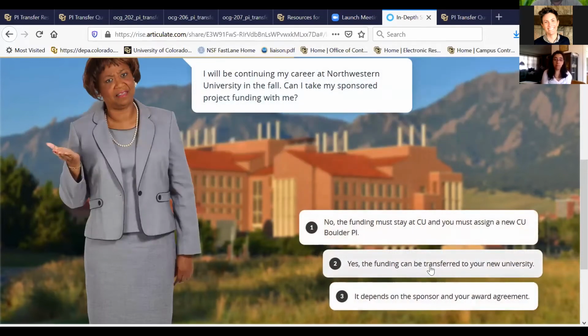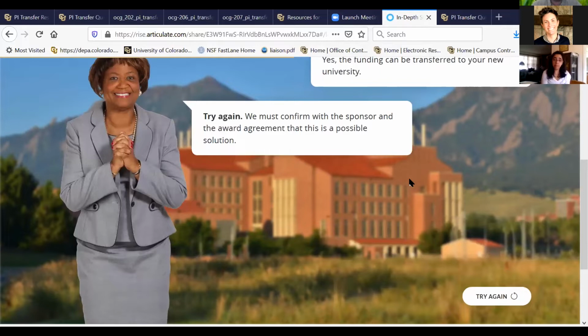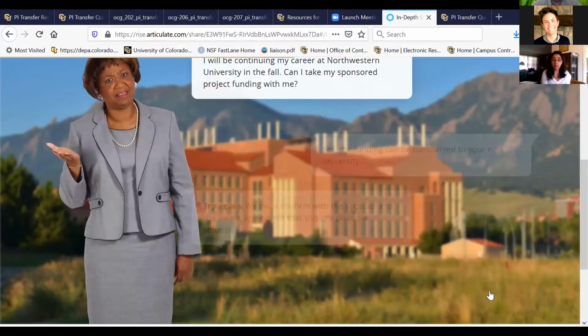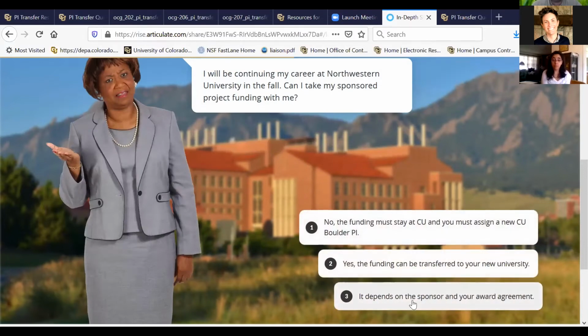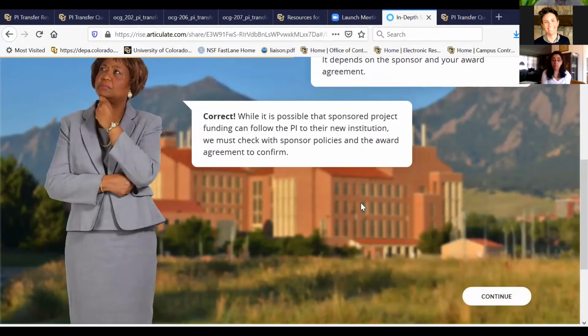How about this other one? Yes, the funding can be transferred to your new institute or to your new university. So we must confirm with the sponsor and the award agreement that this is a possible solution. So again, it depends on the sponsor and the award agreement. And so once that PI fills out the active awards and proposals form and selects what they want to do, we're going to look at the terms and conditions and make sure that what they want to do is acceptable and allowable.